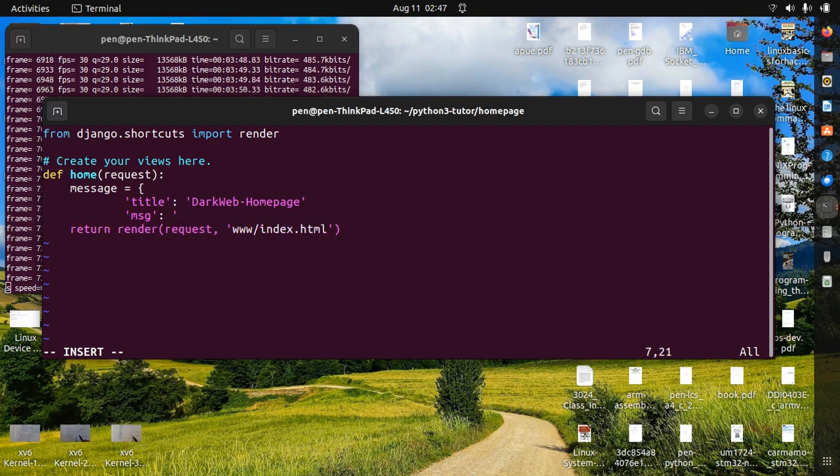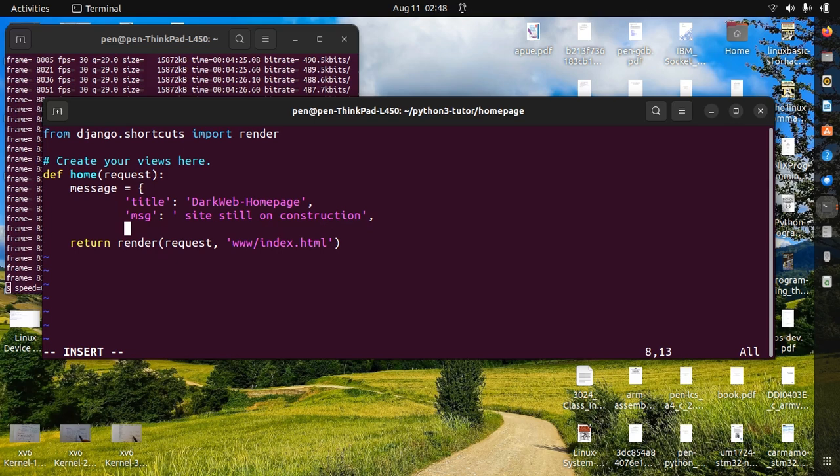This is just going to be a simple message. I'll say the site is still on construction. I just like using this text, because actually the site is still on construction. When that is done, at the end of here we are supposed to put a comma to separate them, another comma here, and I'll press enter. I think for now this is all I'll be adding.